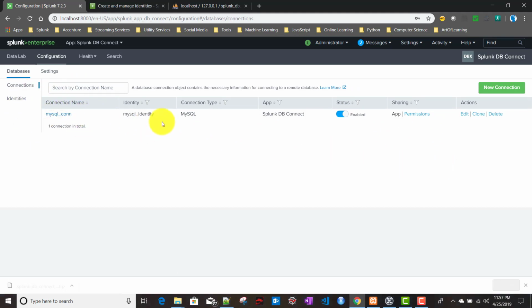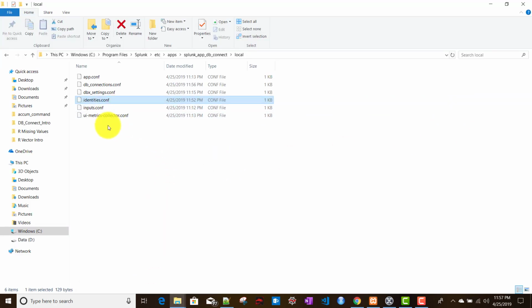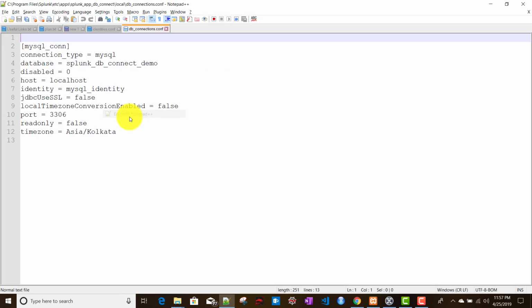The connection name, the identity name we used, the connection type, that means which kind of database it is, the app in which this particular setting will be saved, whether it is currently enabled or not, the permission level details, and the actions like edit, clone, and delete. If I go to the backend, there is a db_connections.conf file. Here all the connection level details will be saved.